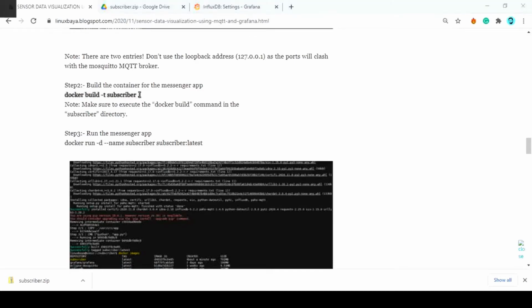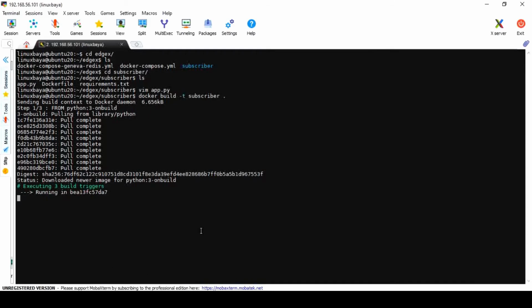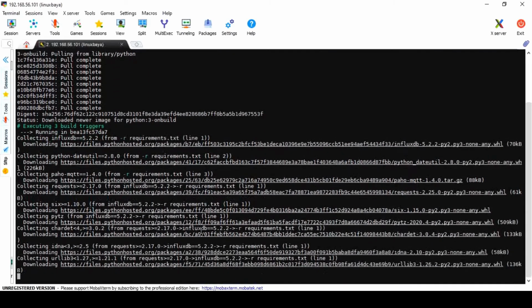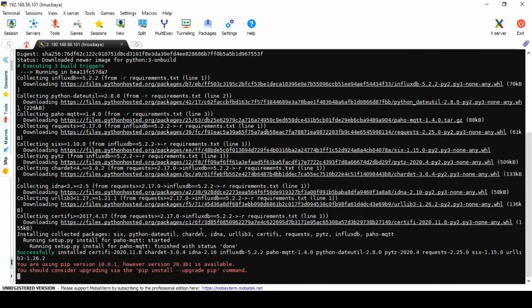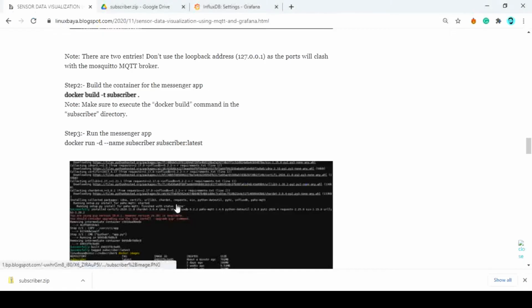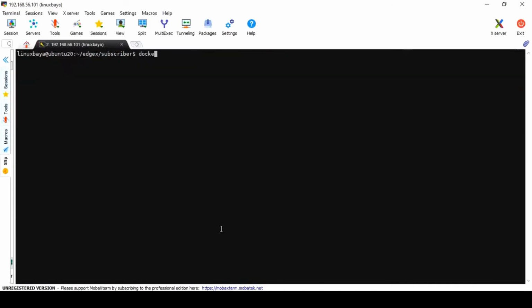So let's run this command inside the subscriber folder. It will use the Dockerfile and requirements file present in the same directory to create a Docker image named subscriber for the Python script. Then run the image to start the script. You can check all running containers using the docker ps command.